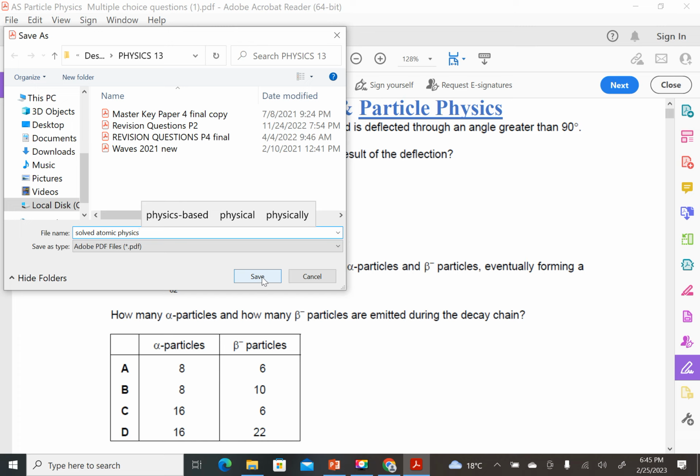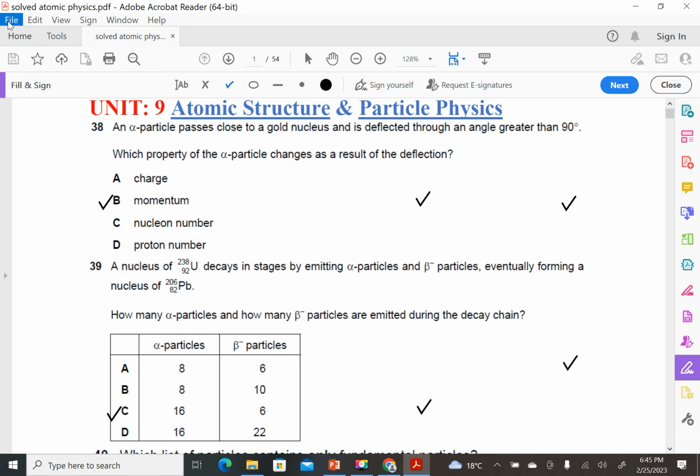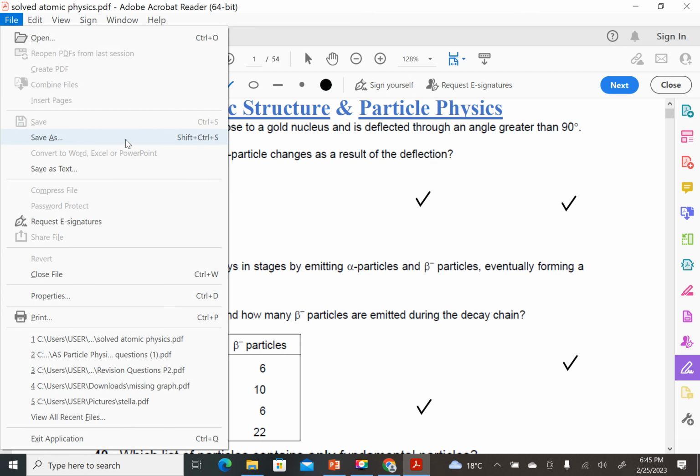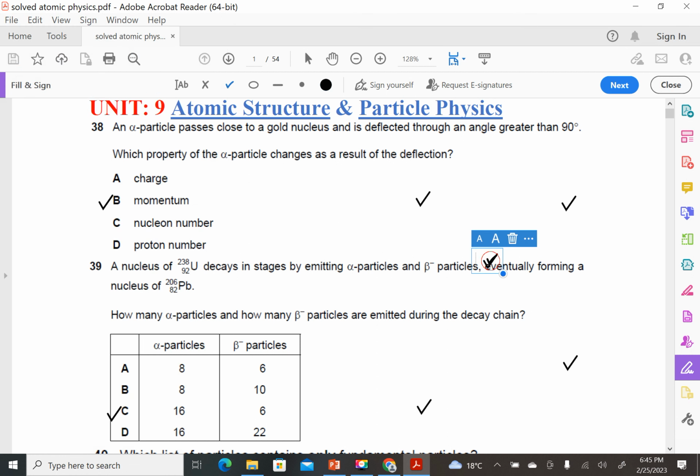When you go through the document and watch the video up to the end, you are putting a tick on the correct answer. You want to keep the document with the correct answers for reference in the future. Remember how I clicked on the file here to save. Then you go to save and save the document. This time the document will be saved with those ticks near the correct answer, so that next time when you are revising, it becomes very easy for you to revise. I think that is clear.